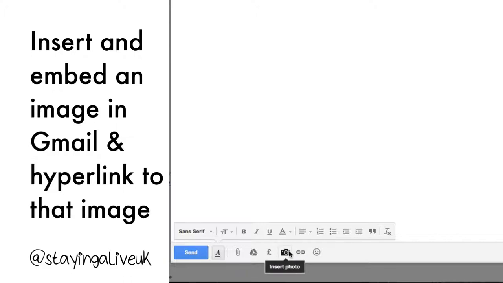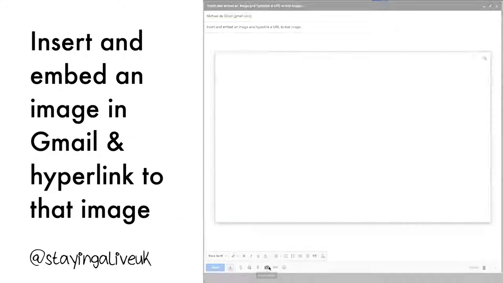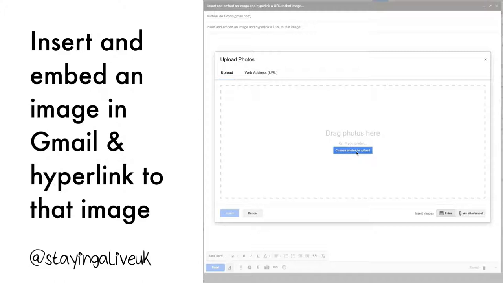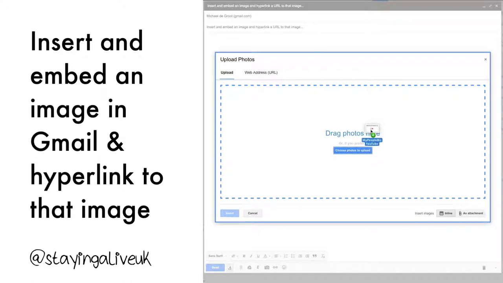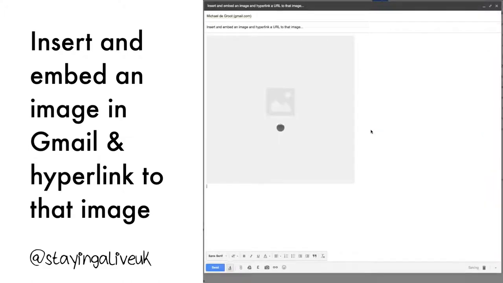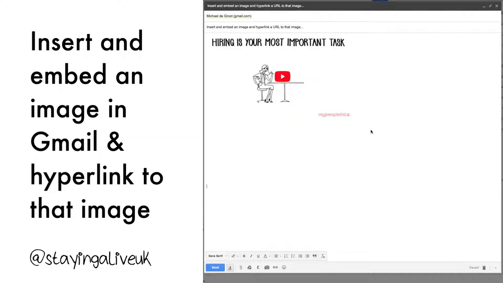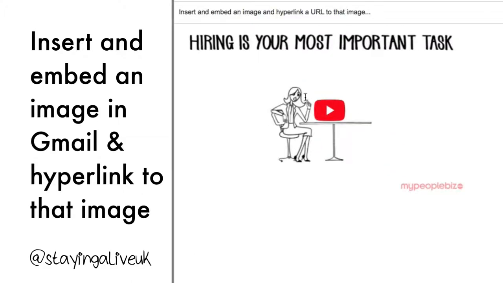Instead, we're going to click Insert Photo. That will then allow us to either upload it from our computer, or if we've got it sitting on the desktop, we can just drag the image here and it will automatically upload. So this is the image that has just been uploaded.